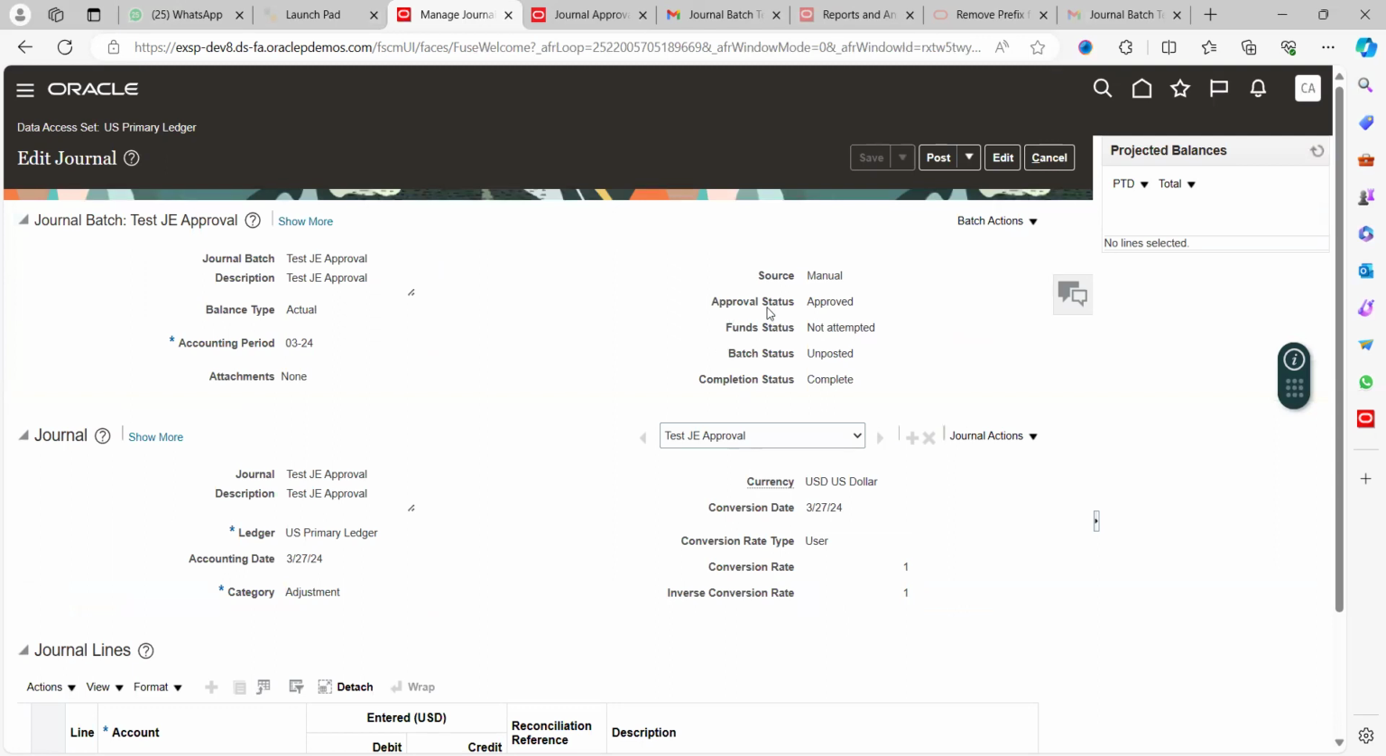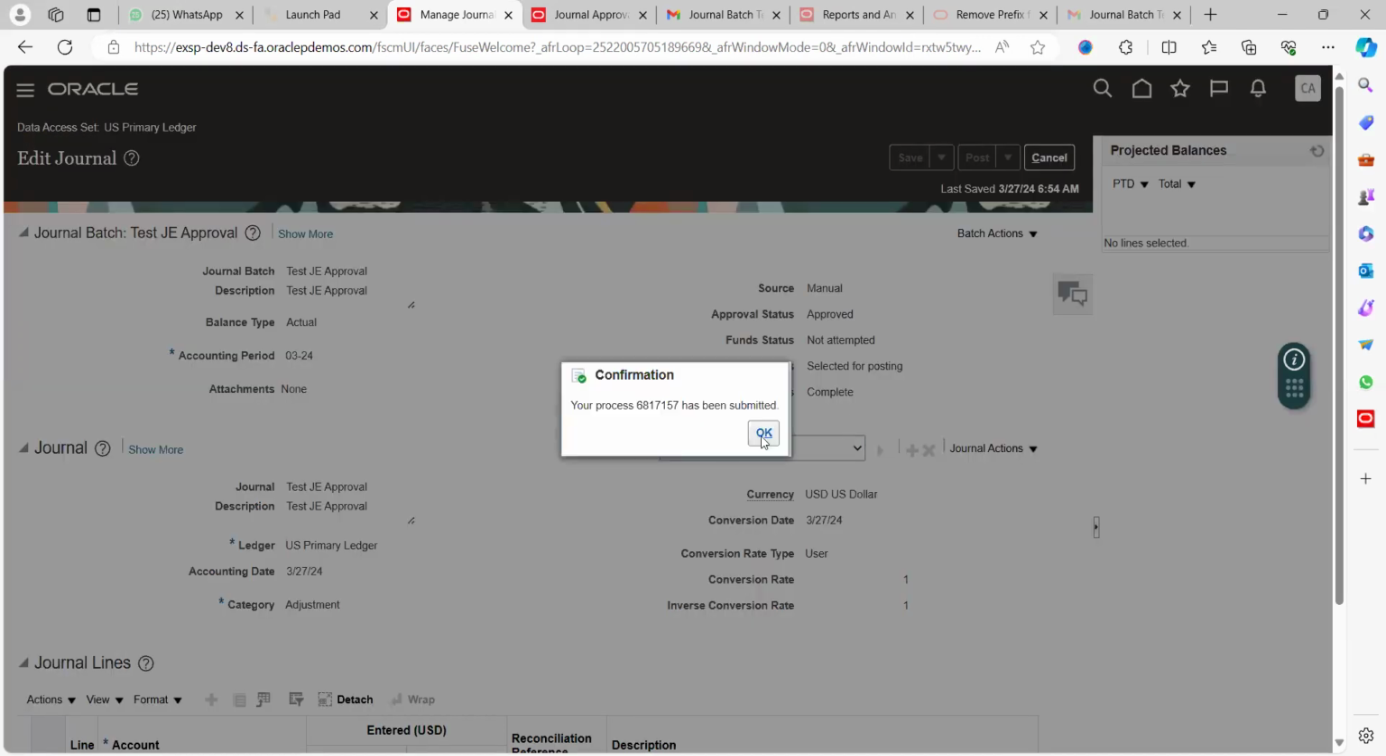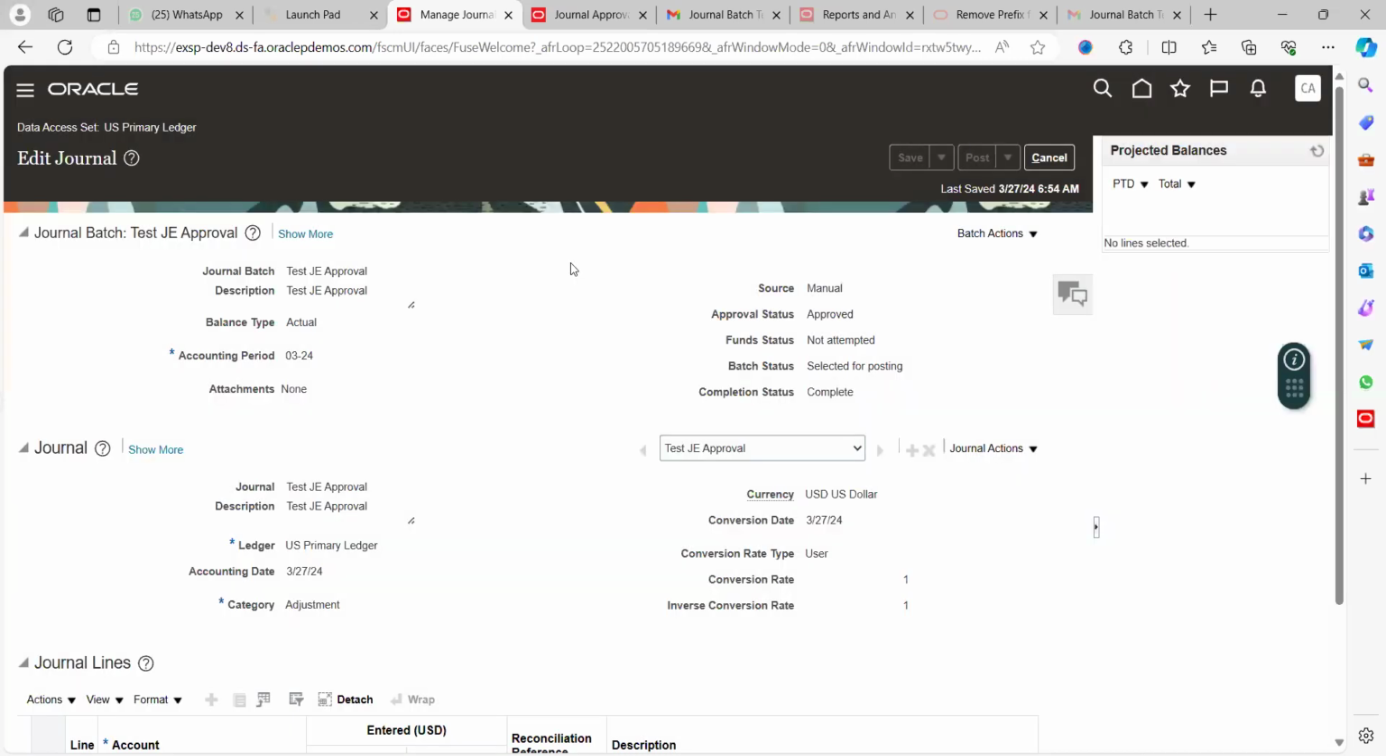Now we notice the approval status is approved and the batch status is unposted. Now we can go and click on post. Now this entry got posted to GL, and the balances will get updated in the respective natural accounts and other accounts as well. So this is how we can create our JE approval setups, configurations and notifications, and review the existing format for the approval notification BIP report.